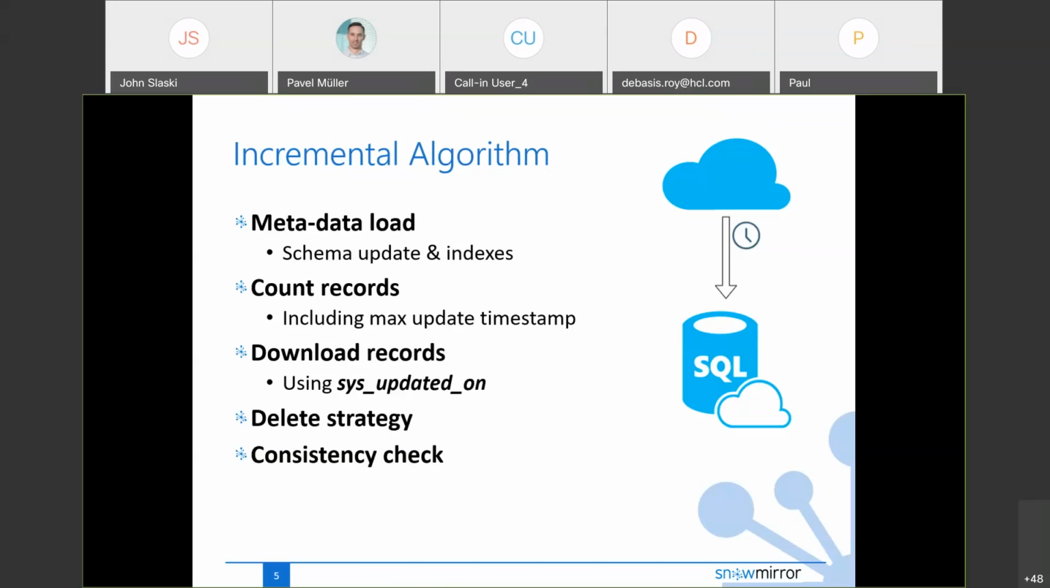The next step is to count the records, or actually not only count the records that will be downloaded, but also get the timestamp for the next run. Because the incremental load has to run from a certain timestamp, but this timestamp is not taken from the SnowMirror client clock. It needs a ServiceNow timestamp, a ServiceNow clock. So this is important. The first request to a certain table is to count the records and also to get the max updated on timestamp to save for the next run as the starting point, as the baseline.